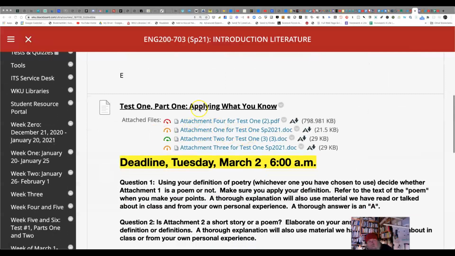1, part 1, applying what you know. So we've done definitions of poems, definitions of short stories, and we're going to consider a definition of a play in here. And you've written examples of each of these, so you know a little bit about them, up close and personal.